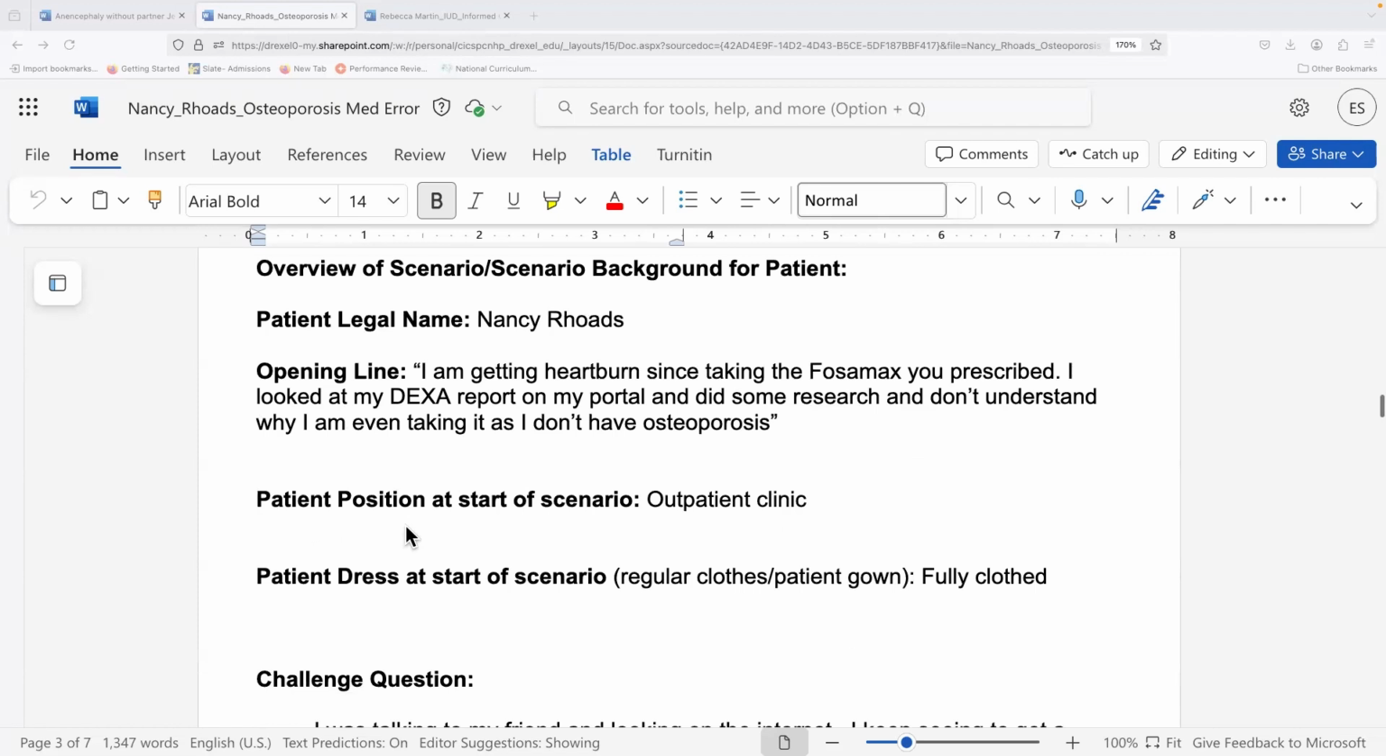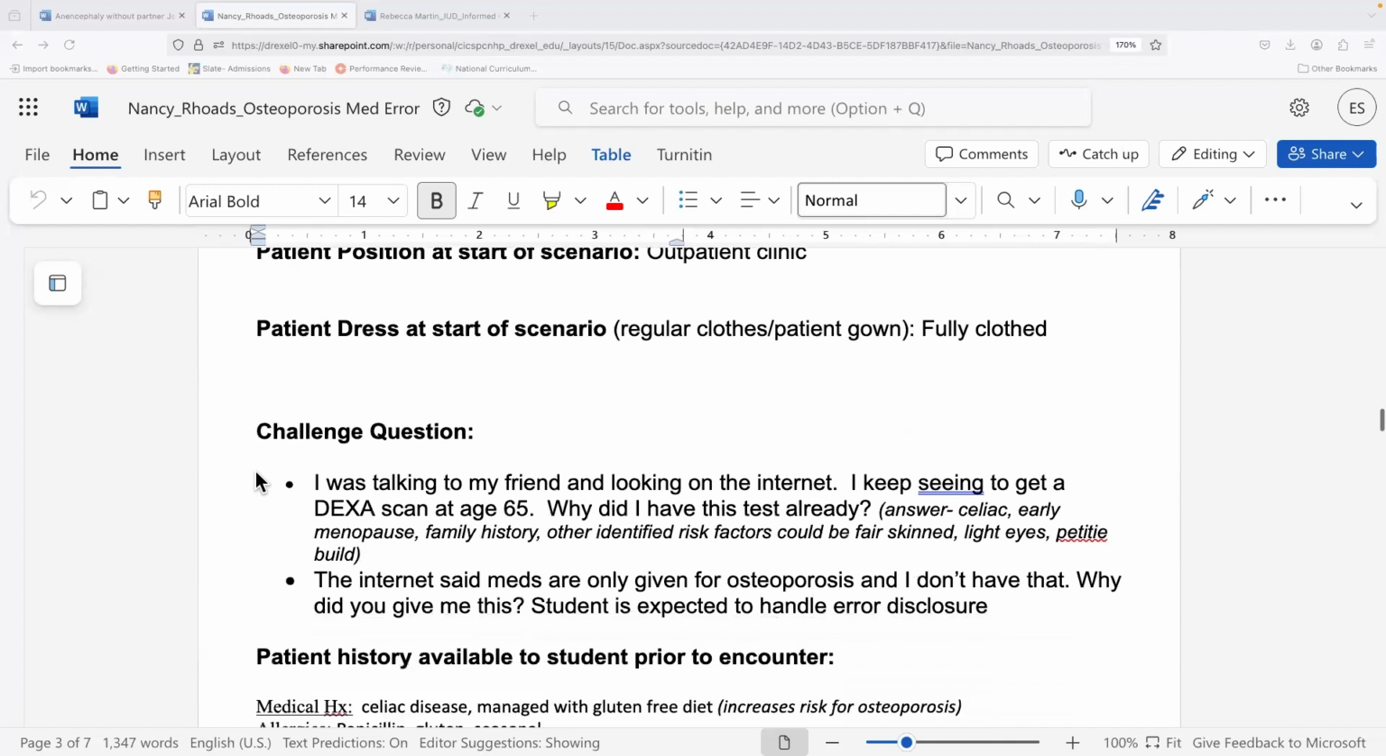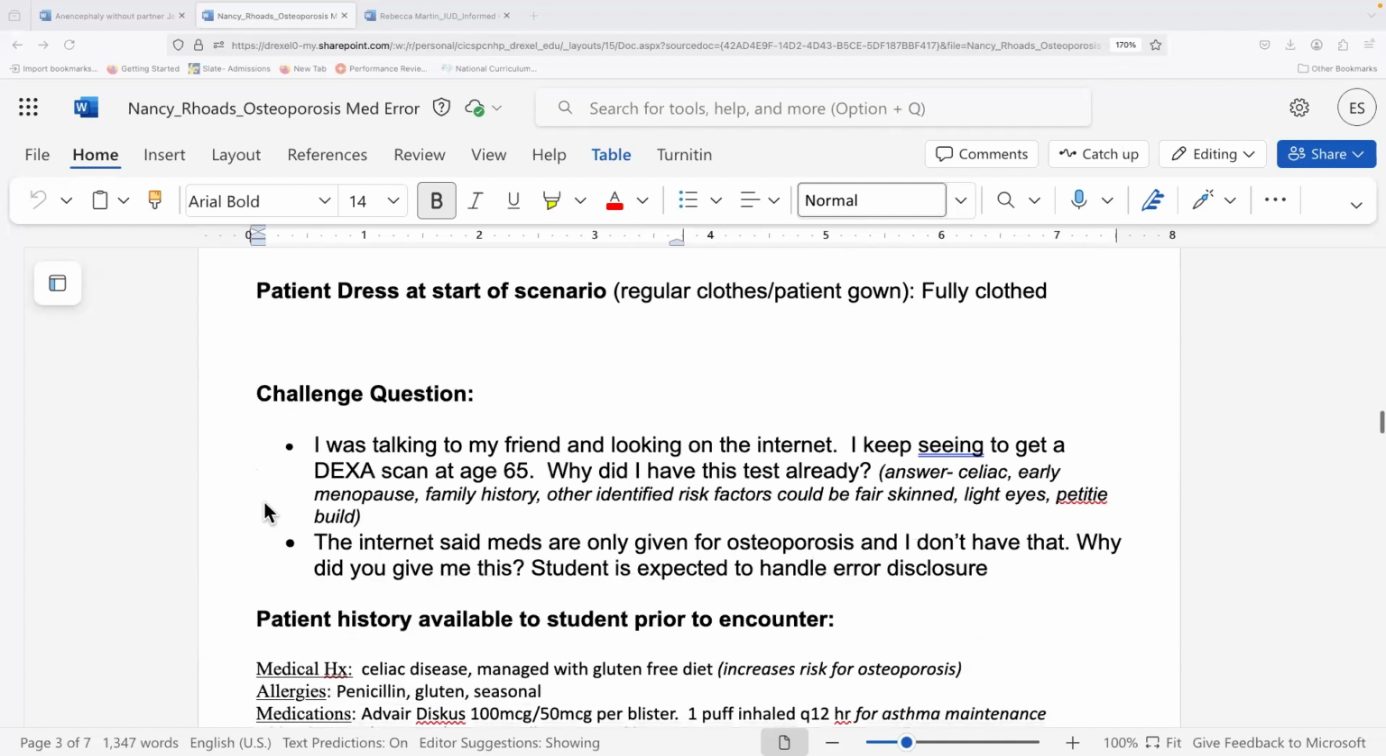So your opening line is, I'm getting heartburn since taking the Fosamax you prescribed. I looked at my DEXA report in the portal. I did some research. I don't even understand why I'm on this medication. I don't actually have osteoporosis. So my students should look a little bit uncomfortable with this.